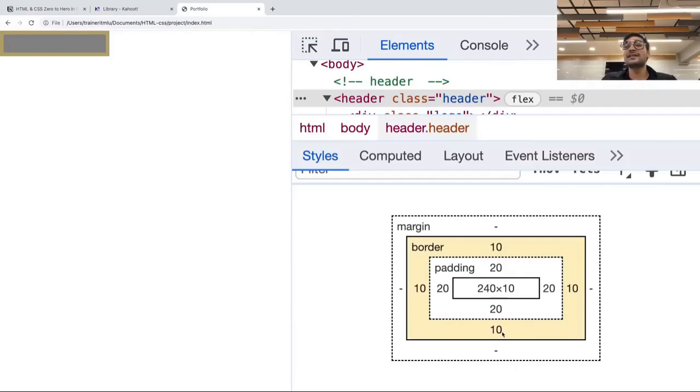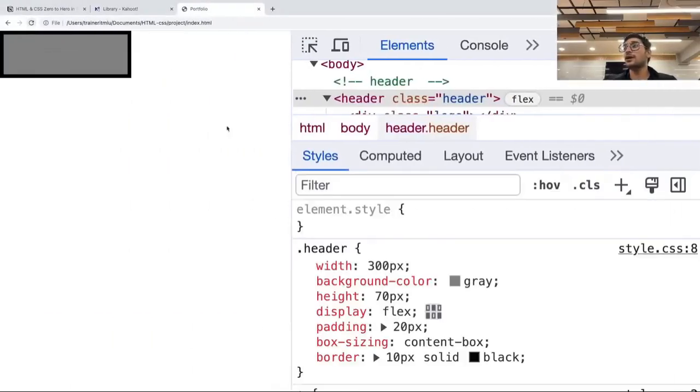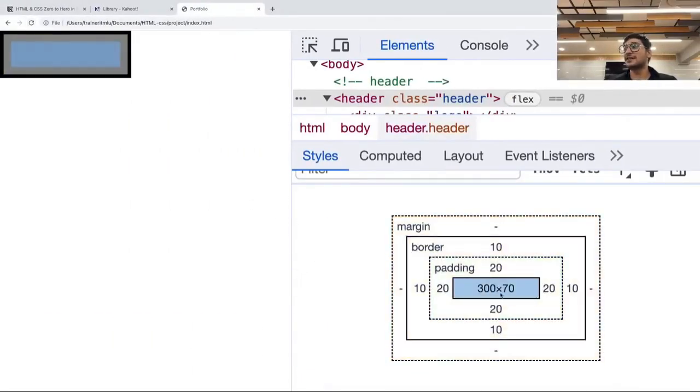By default, box sizing is content box. That means if you make it content box, then in this case, padding and border will be considered as extra. See, now my height and width is 300 by 70. On top of that, we have extra padding. On top of that, we have extra border. So now padding and border are considered as extra.